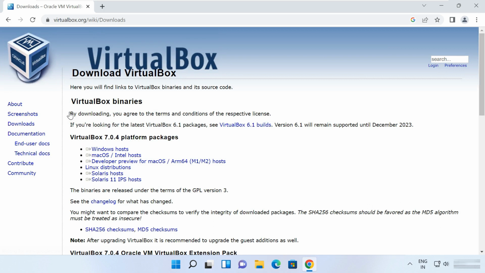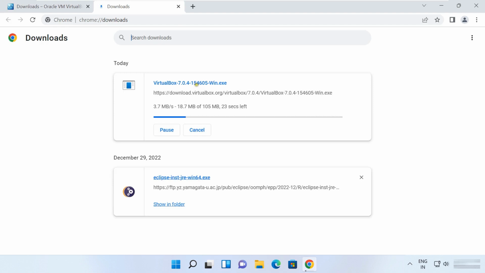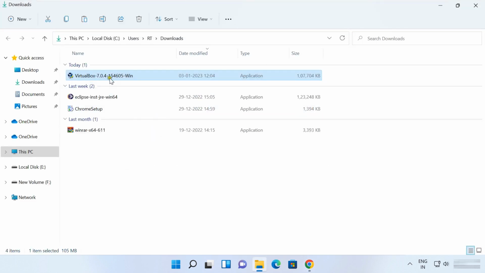Now download the VirtualBox, let's click on Windows host. VirtualBox version is 7.0.4. Our VirtualBox download has started, it is a 105 MB package. Click show all. Our VirtualBox EXE is downloaded. Click show in folder. Here it is our installer.